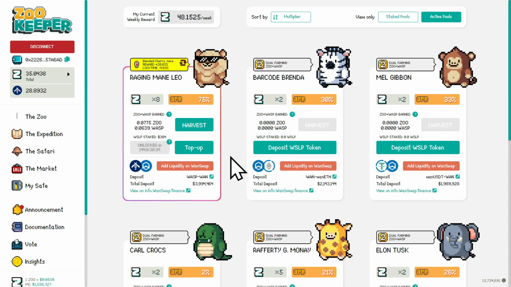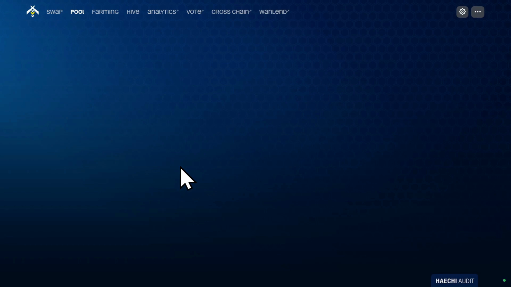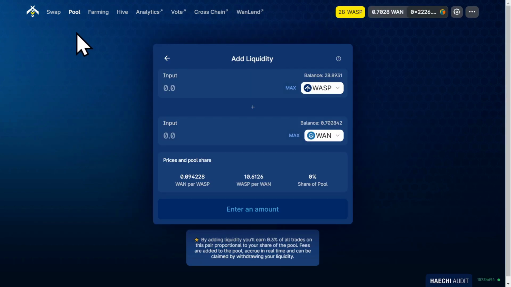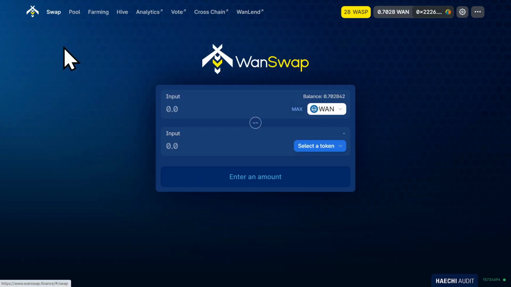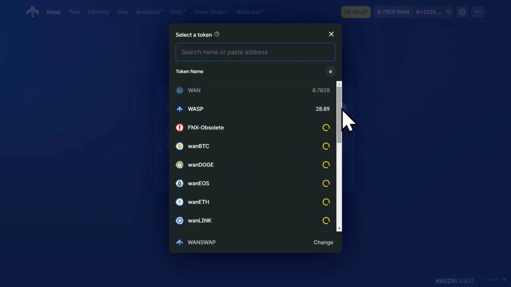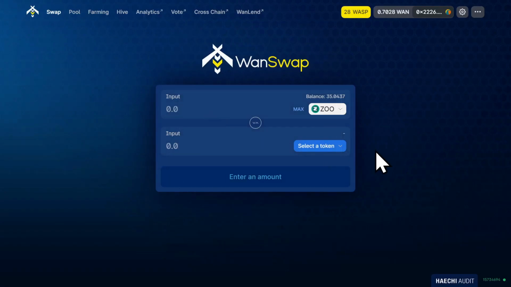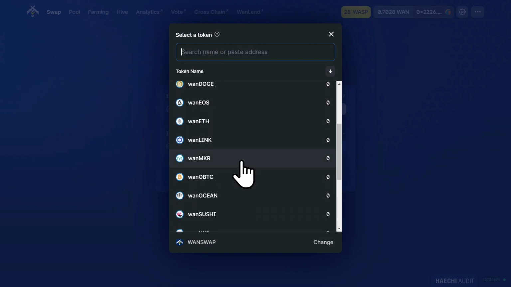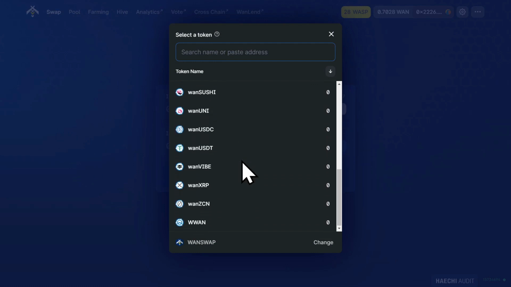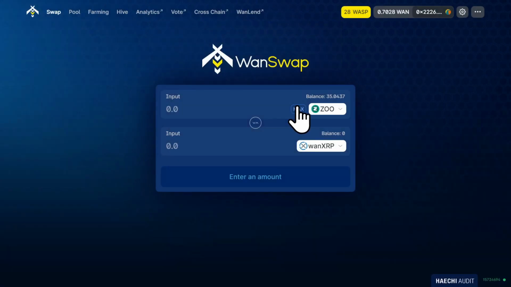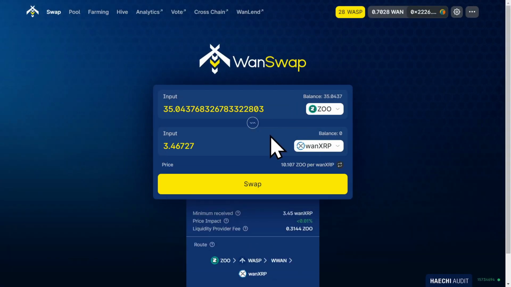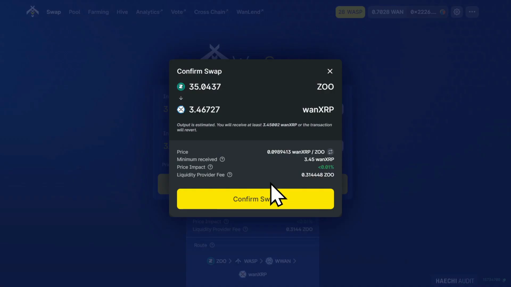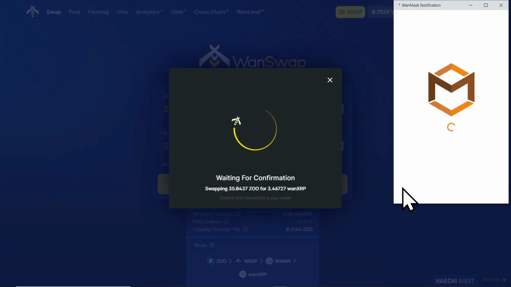And next we're going to go to wanSwap.finance, or we can take the shortcut by clicking add liquidity. Now we don't want to add liquidity to the pool, so we're going to click on the swap tab. We'll need to change this Wan to Zoo, and we're going to swap into Wan wrapped Ripple, which is basically a receipt for Ripple. Click max, swap it, confirm the swap.